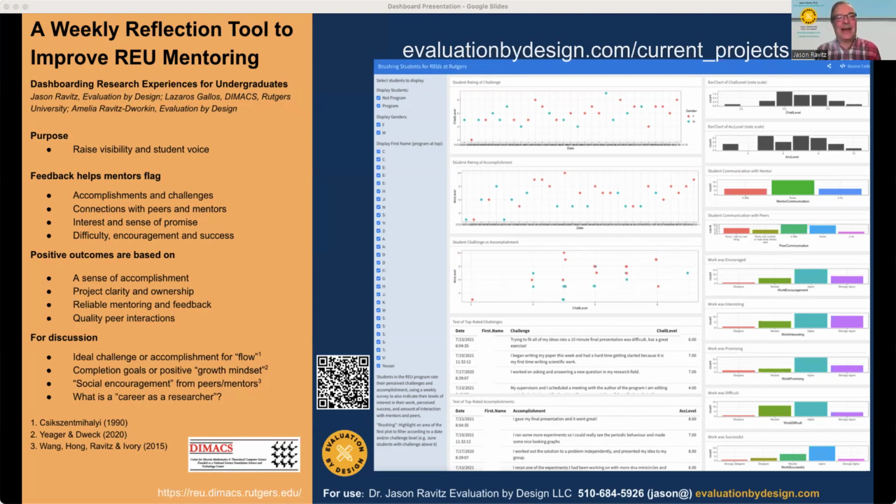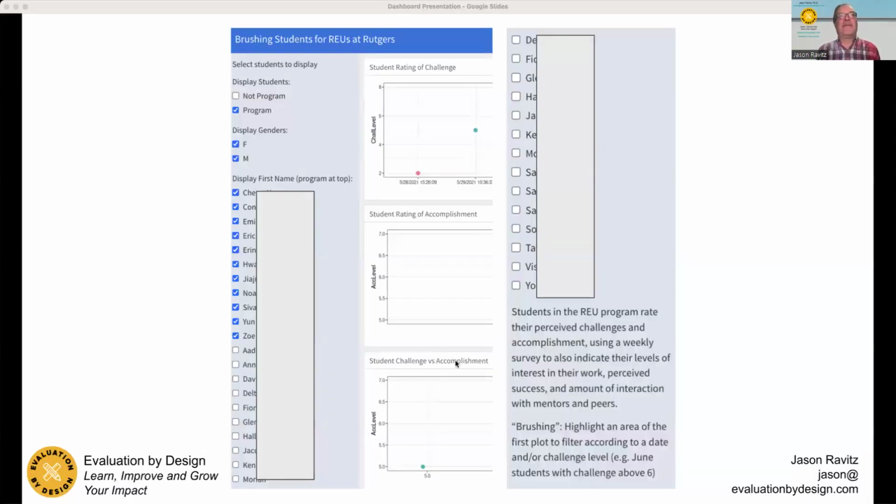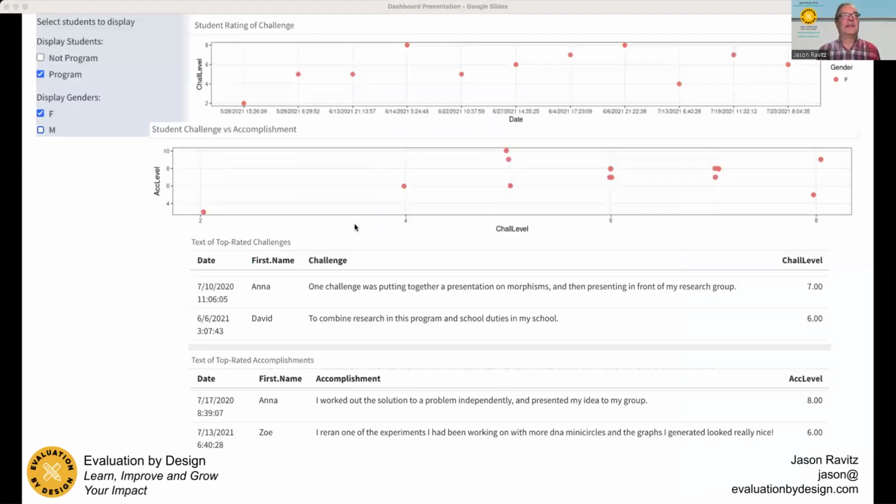Yeah. So moving along. This is what the left looks like, where you have the students and the filtering, and then the explanation of brushing. And then this is a couple of those dashboards. So here's rating of challenge over time, and then here's the idea of challenge versus accomplishment, and seeing whether or not there's a positive correlation or a curvilinear relationship. And then below you get qualitative data on the challenge level and the accomplishment level for the selected students.